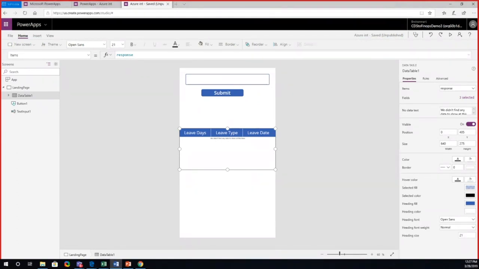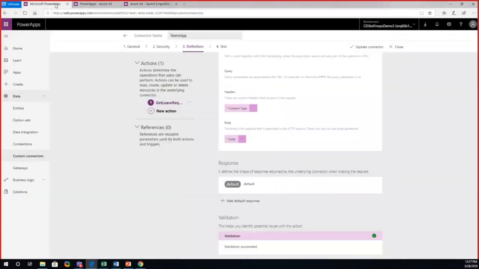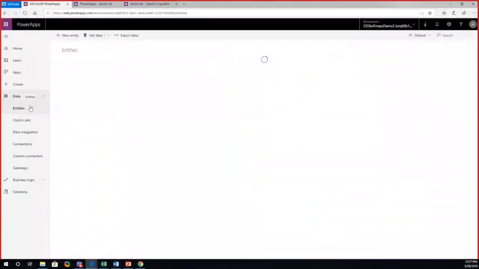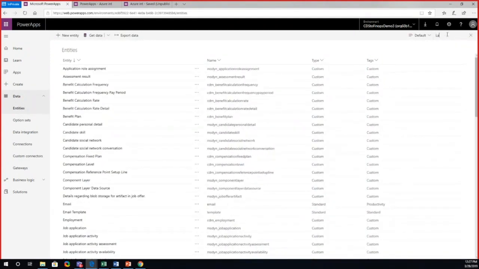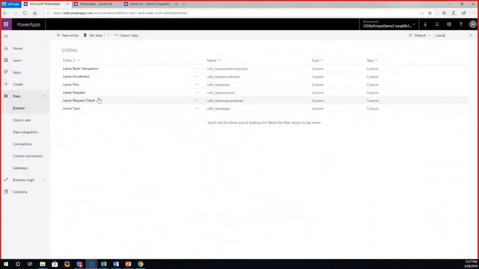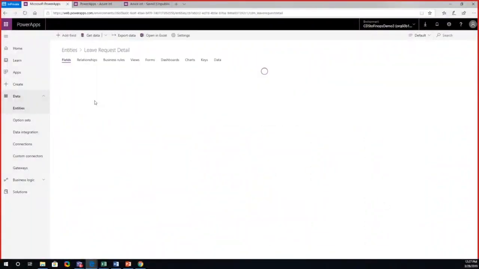So let's just, I'll take one simple example. Probably I'll just try to show you how it displays the response object. Here I have used a function called leave request details. Let me just quickly go on to get one leave request details ID. So this is the entity that I have used.